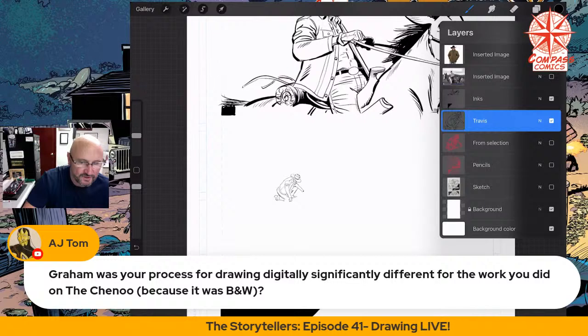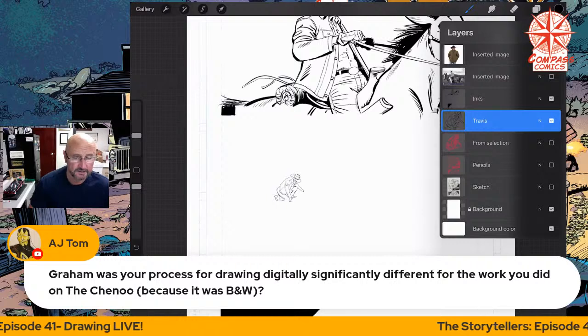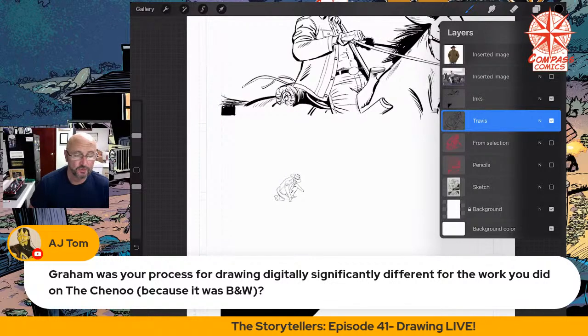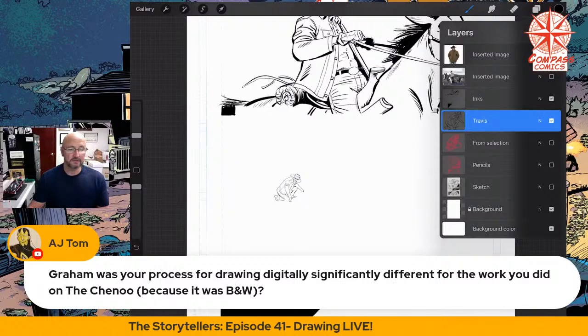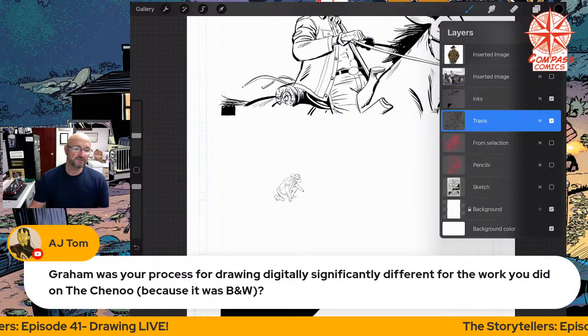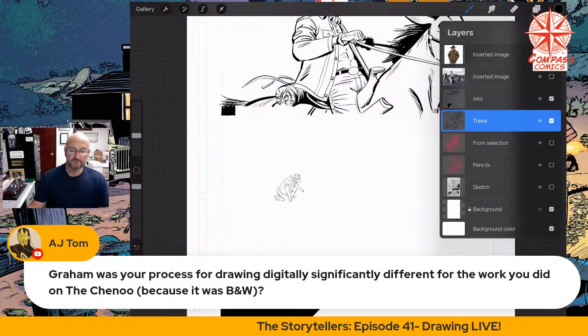Graham, was your process for drawing digitally significantly different for the work you did on the Chinook? No, it was exactly the same. The only difference is there was no color, so I sort of painted grayscale in lieu of the color. So it wasn't just defining light sources; it was shaping things as well. That was the only difference.